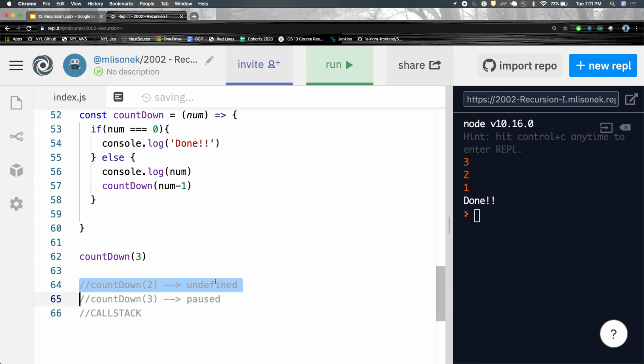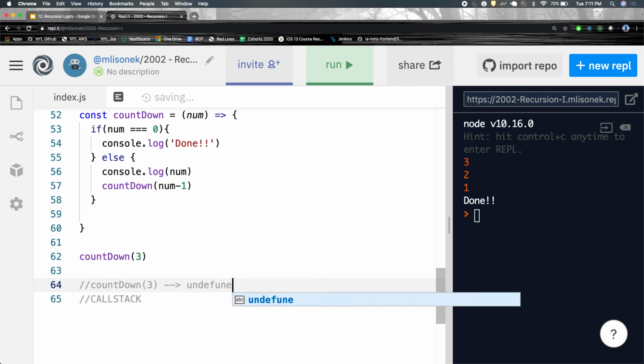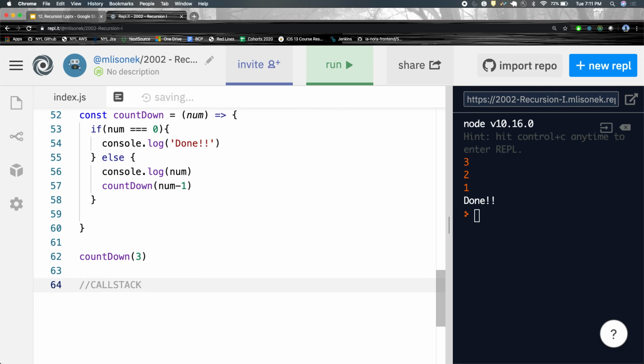Since that returned undefined, it's not running anymore. So, countdown of 3, which was waiting at this point on line 57 this entire time, the first thing that we did over here, we were waiting for countdown of 2. Countdown of 2 just returned nothing, so countdown of 3 can finally continue, and this can return nothing as well. Right? And then we could take it off. And our stuff was already in the console. Did that make more sense?